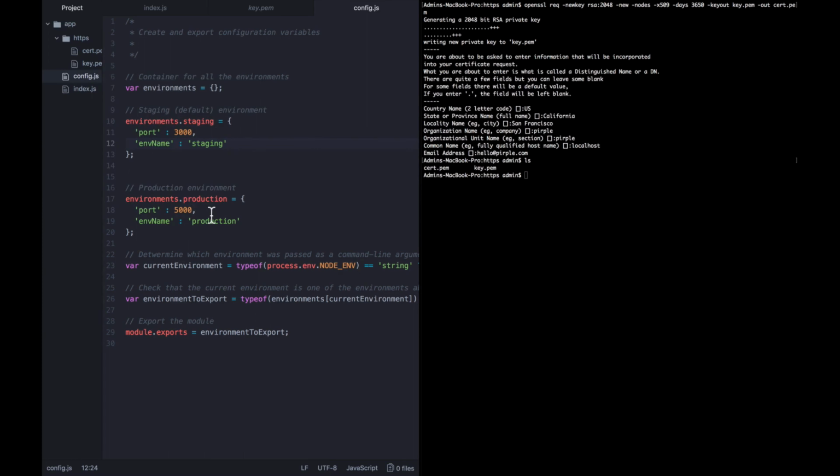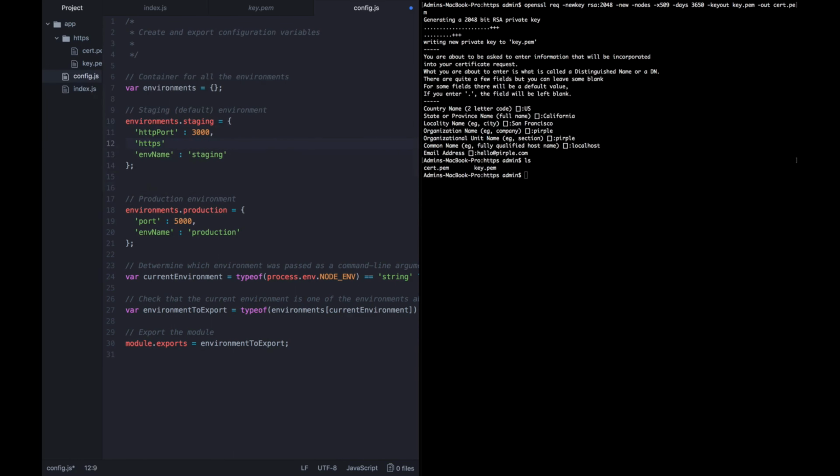Okay, so for us, instead of having port 3000 for staging, we want to have two different variables: httpPort, which we'll leave at 3000, and httpsPort, which we're going to change to 3001.